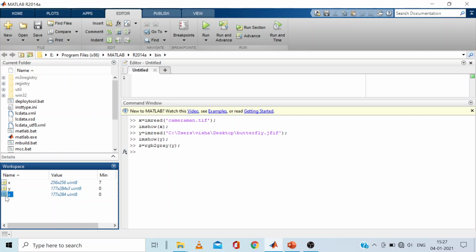So we can see in the workspace the z variable is created. Now you can see the number of rows is 177, the number of columns is 284, and it is not showing multiply by 3 here. So it means what? This z is representing a gray image, where the minimum value is 0 and the maximum value is 255.